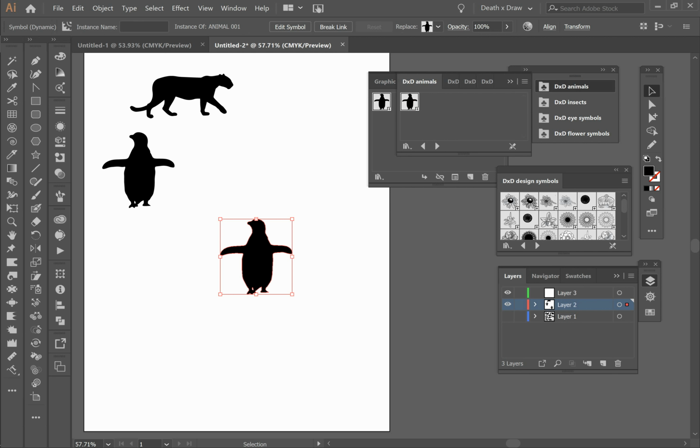You can do some edits to your symbols without breaking the link, including transformations. So I'll show you here. I will scale this instance of my symbol.